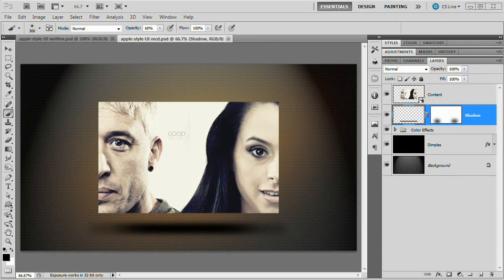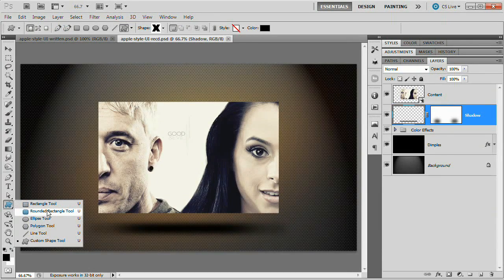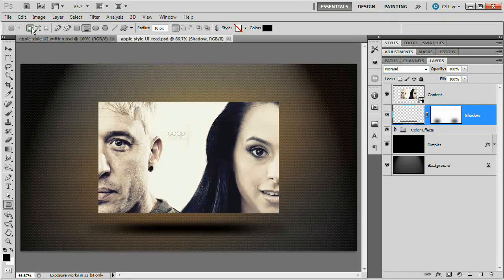Let's now go ahead and grab our rounded rectangle tool right here. And we're going to set it to draw a shape path. And we're also going to set the radius to 10 pixels. We're just going to draw out sort of the dock that's going to hold all of our buttons here on our video content player.